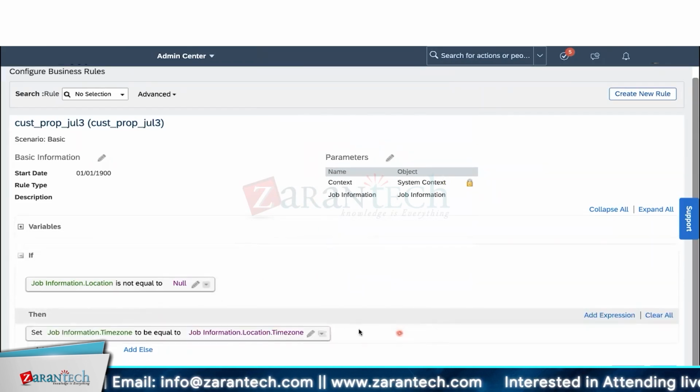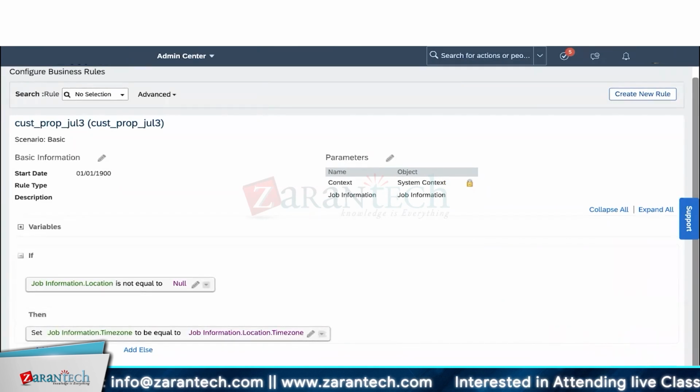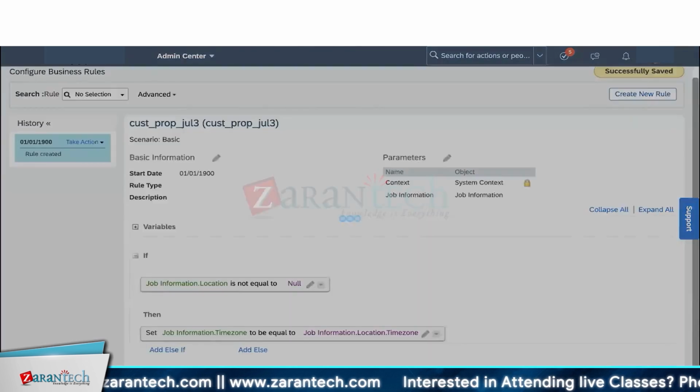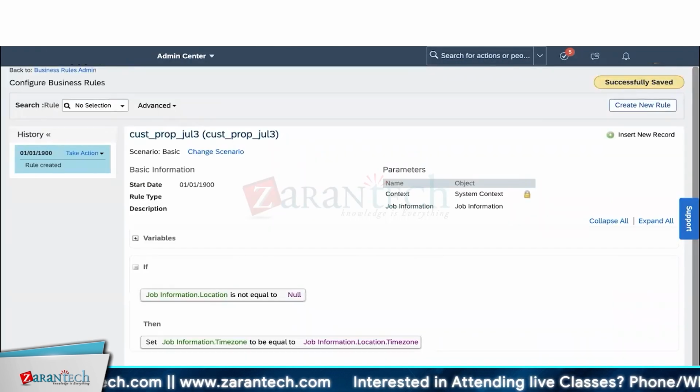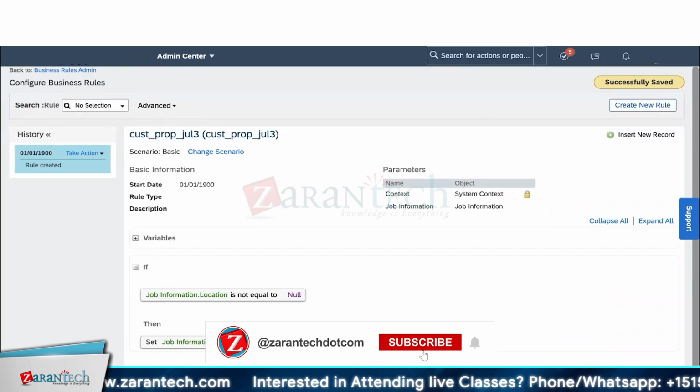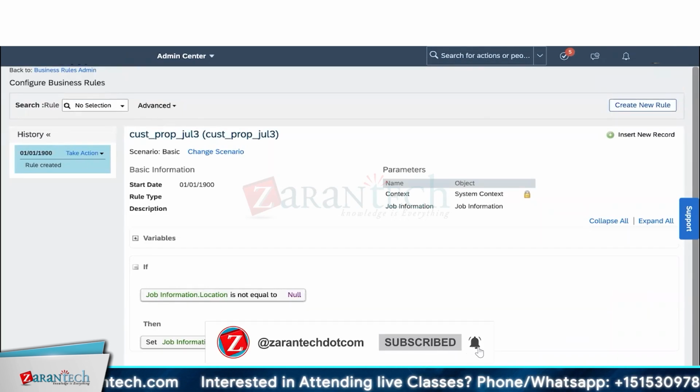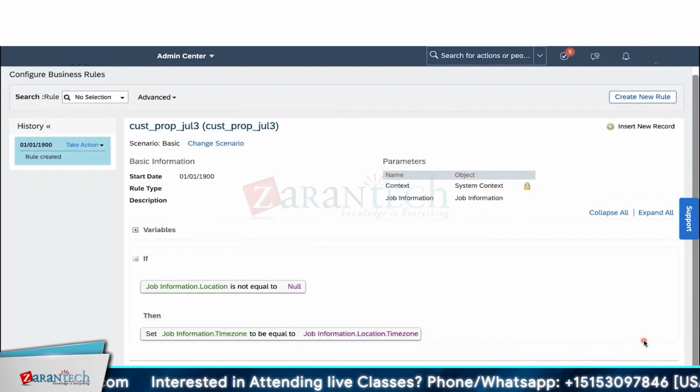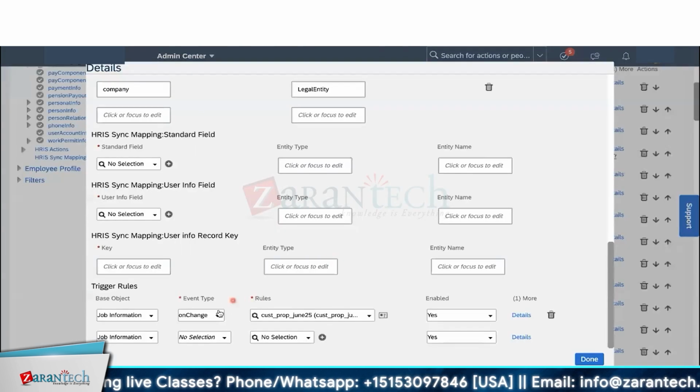Whatever is the location's time zone, that will be the employee's time zone. That's it. Just a one-liner, done. Save this. So whenever location is not blank, there is some input given for the location, then immediately the respective time zone also should be given. This is one simplest rule, but the main learning agenda here is that at field level also you can assign the rule, and when you're assigning the rule at field level, the possible event is on change.